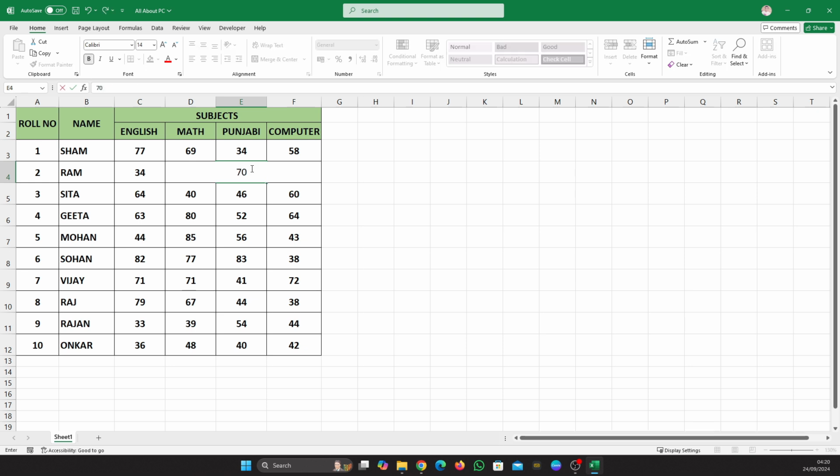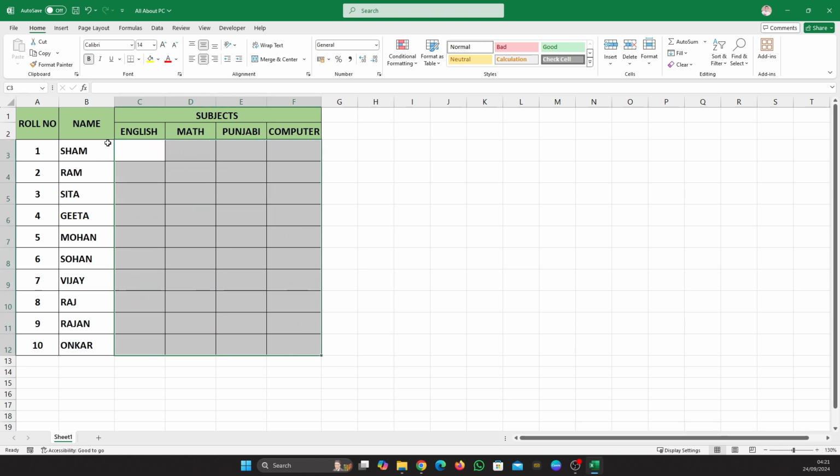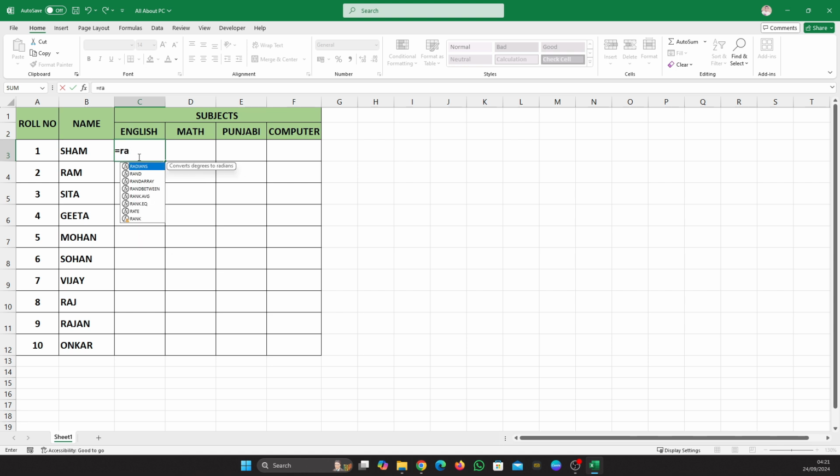What if we need this for multiple cells? Easy. Just drag the fill handle across the range you want and Excel will populate all those cells with random values, saving us tons of time.